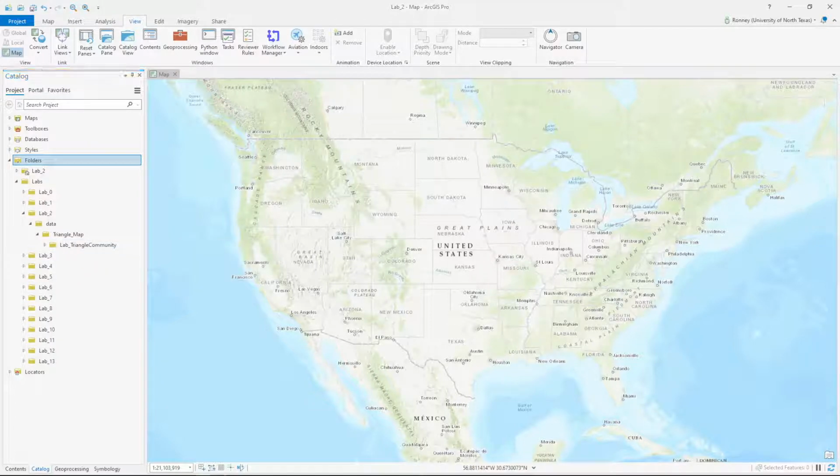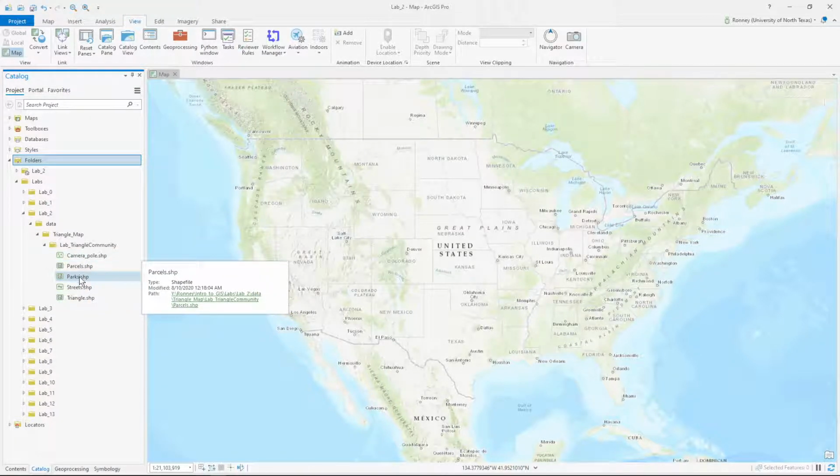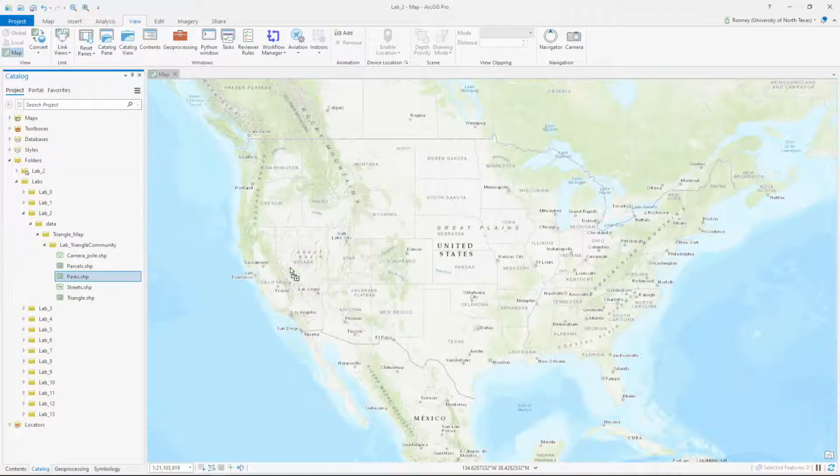Let's see, I'm looking at the instructions here, and it says drop down the arrow next to folders, basically where we are now. Drop down lab triangle community, and we're going to see the data that we're going to use for this lab. We've got 5 shape files right here. First we're going to drag parks into our map window. So we just click on it.